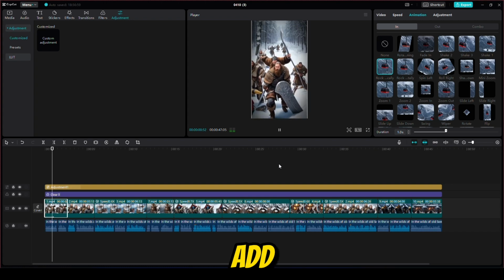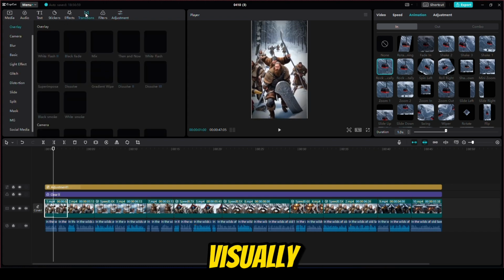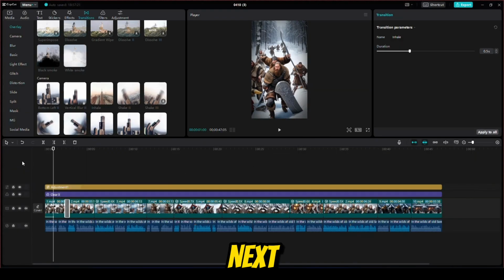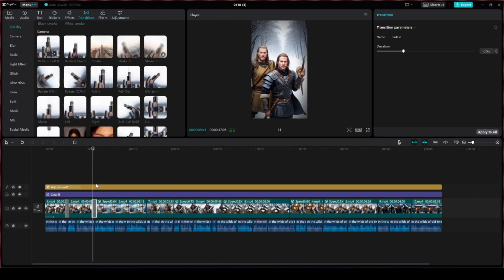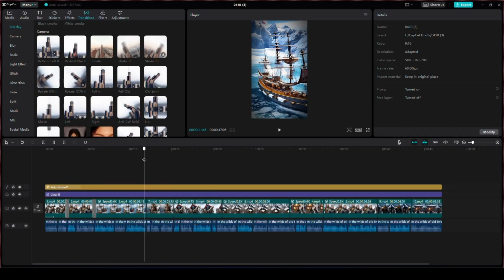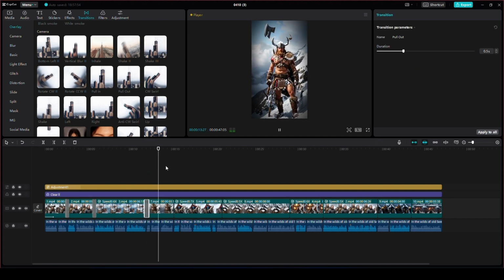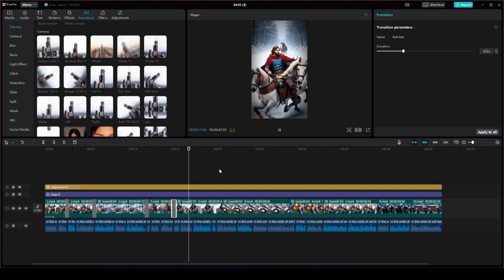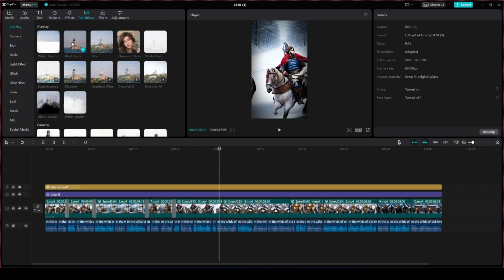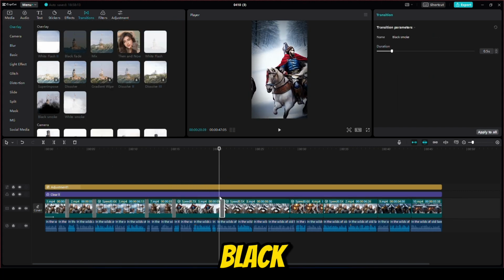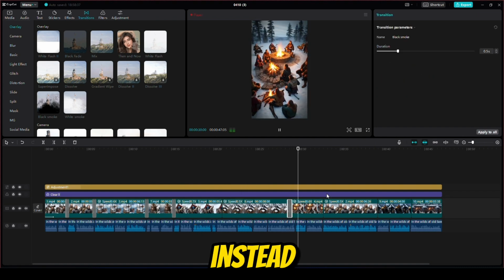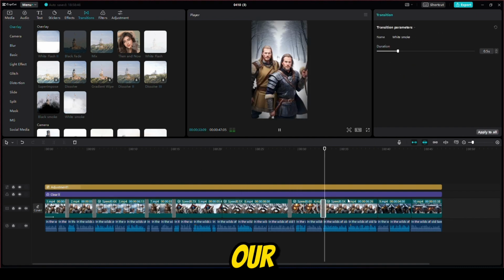All right, let's add some cool transitions to make our video visually stunning. We'll use the inhale effect for the first scene, and for the next three scenes, we'll use pull out. Let's try black smoke for the fifth scene, actually. Let's save that effect for the sixth scene instead. We'll continue with white smoke for our seventh scene.